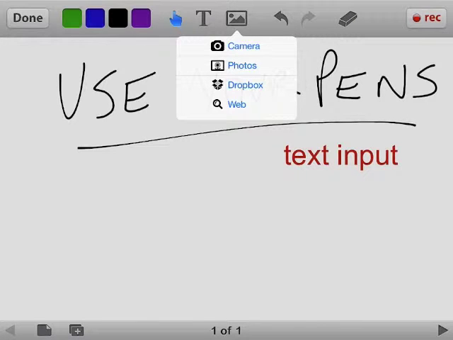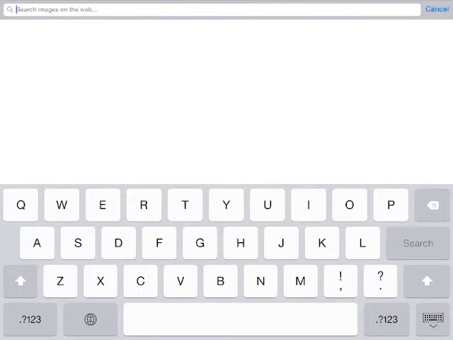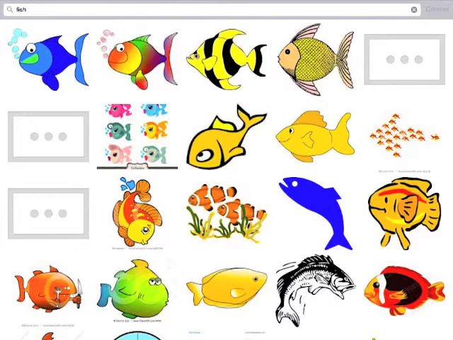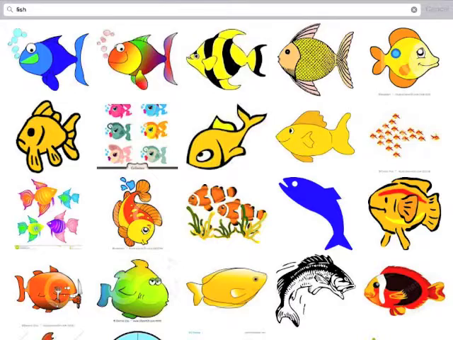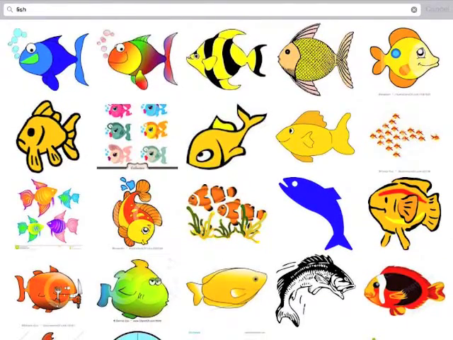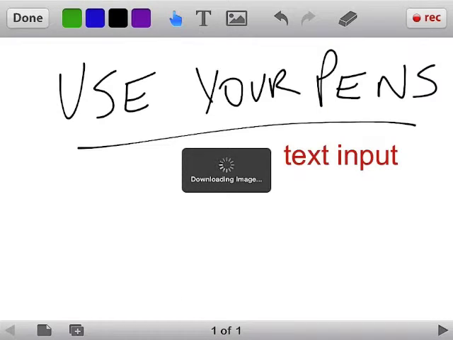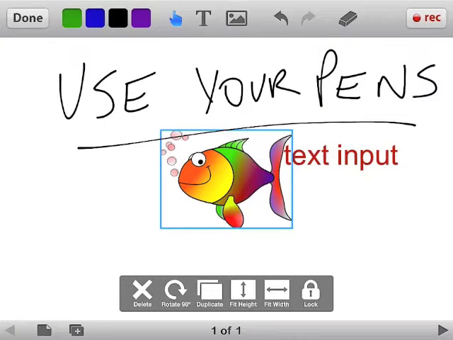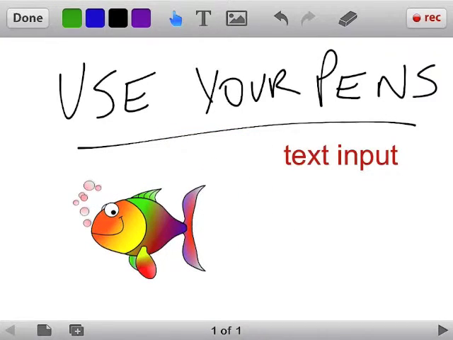This is probably my favourite feature, the image import. So you can do a web search. I'm just going to type in fish, and it's a pretty safe search from my experience. It seems pretty safe. I'm not sure if they've got something built in there, but you just click the image that you like and in it goes. You can move it around. You can also go from your Dropbox and your camera roll as well.